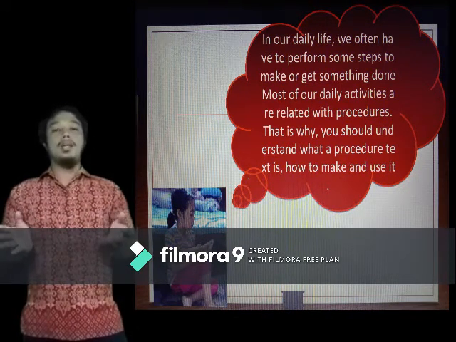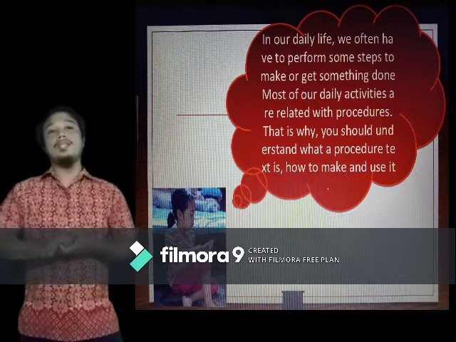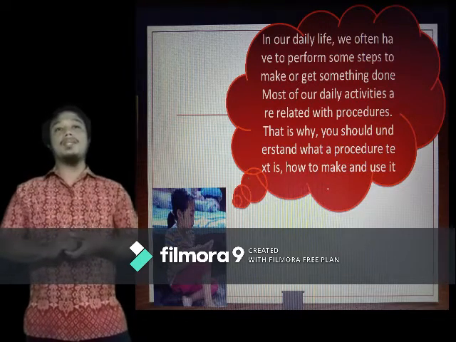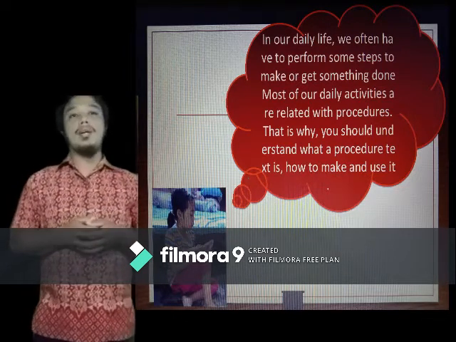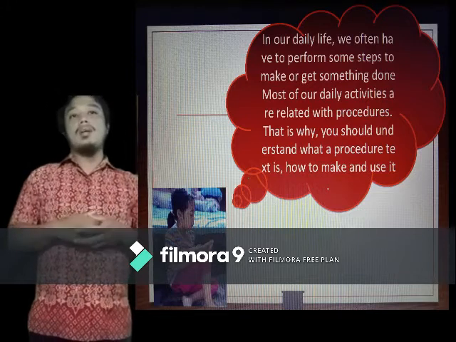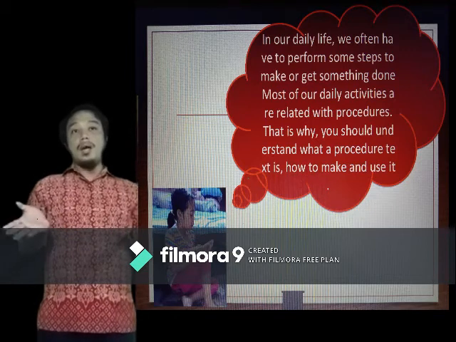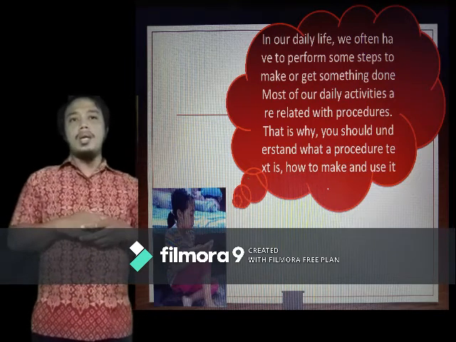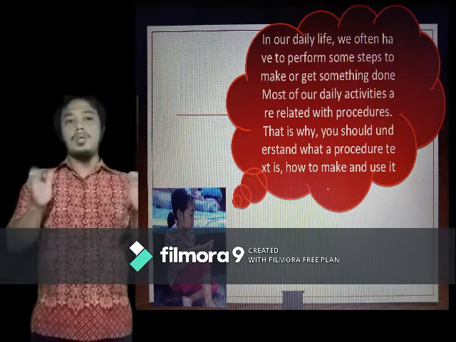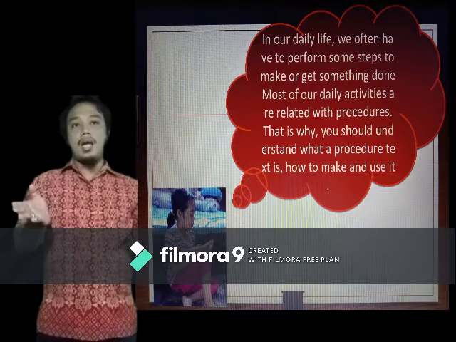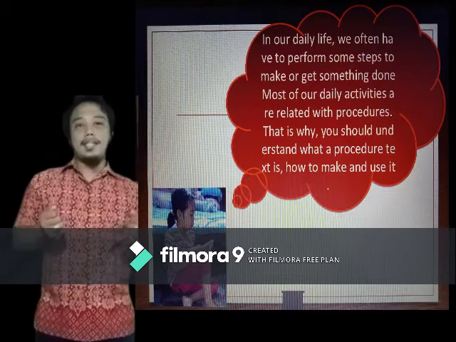Okay, my students, in our daily life, we often have to perform some steps to make or get something done. Most of our daily activities are related with procedures. This is why you should understand what a procedure text is, how to make it and use it.